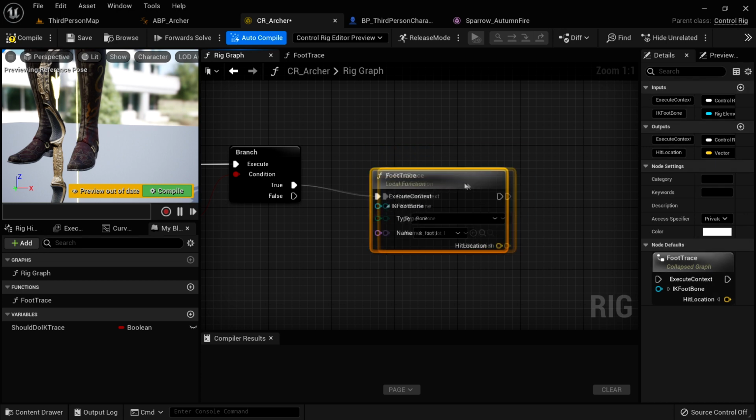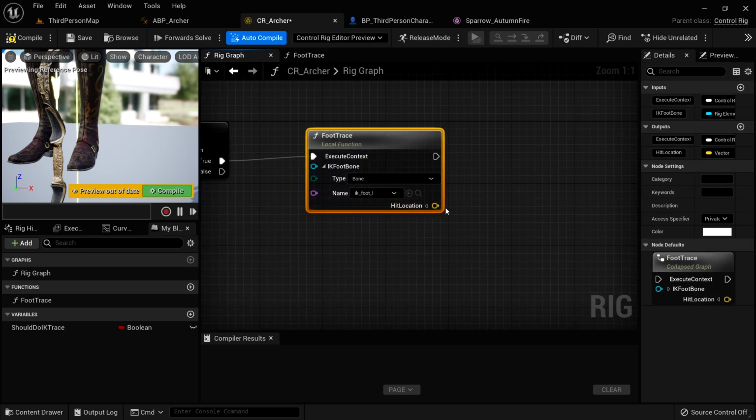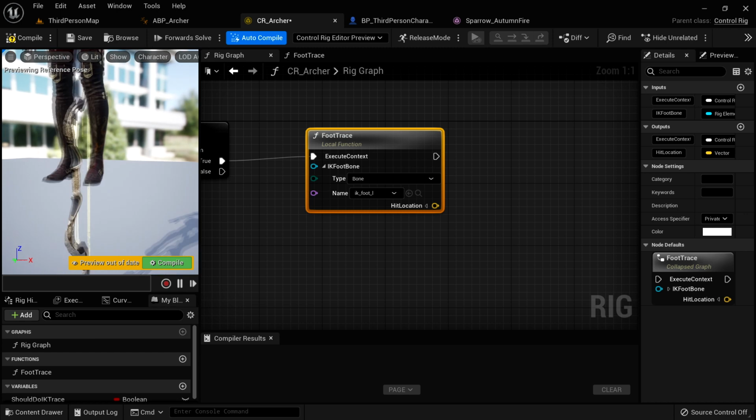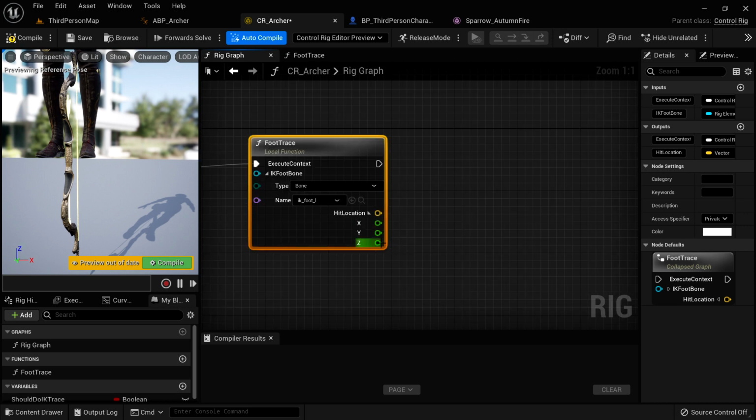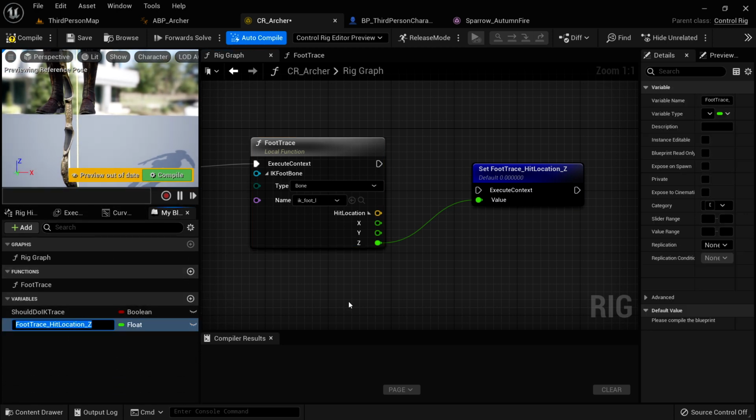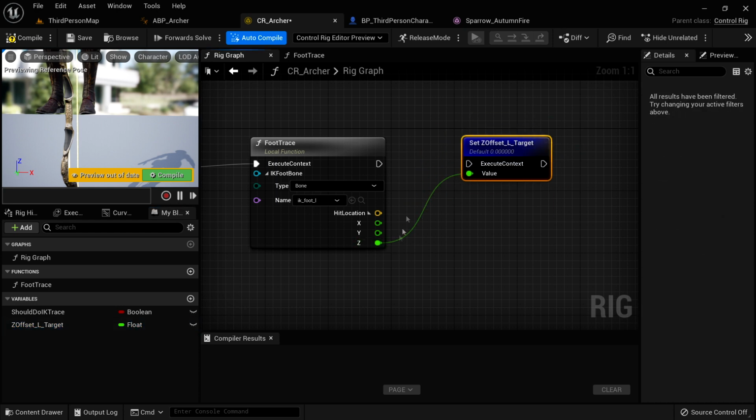So once we call this function foot trace, we'll have a hit location. And really the only thing we care about from this hit location is the Z value. We just care about the elevation. How far off the ground is our foot, right? So we can expand this drop down and take the Z from this hit location and promote it to a variable. And I'd like to rename this new float variable, and we're going to call this Z offset underscore L underscore target. So this float value is going to be a target to use to try to move our foot.